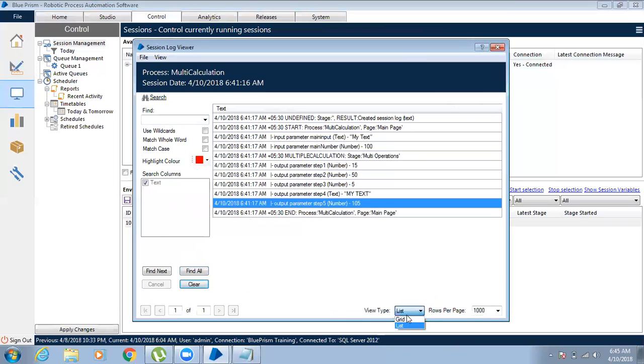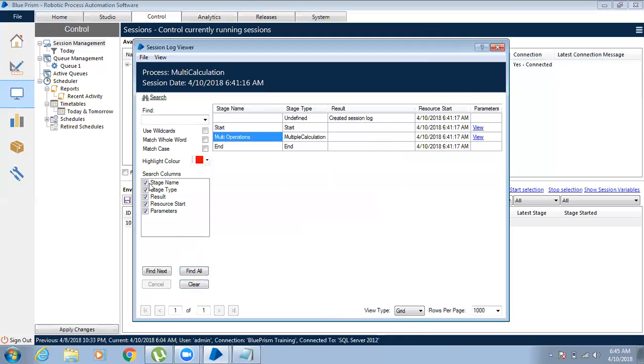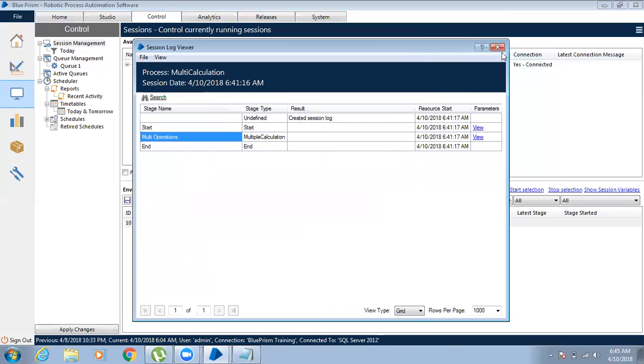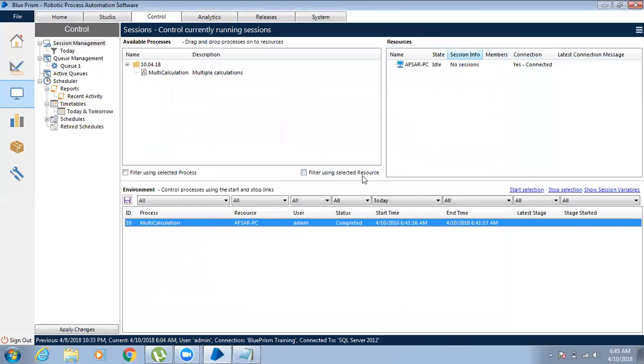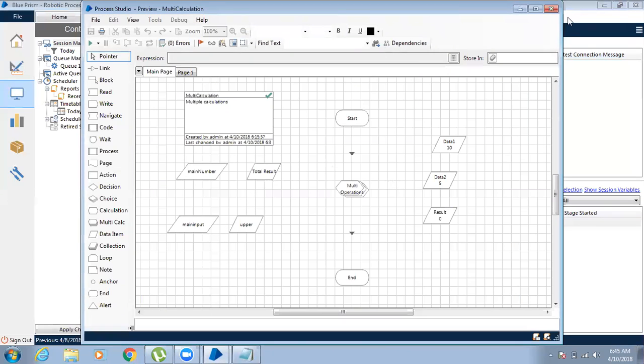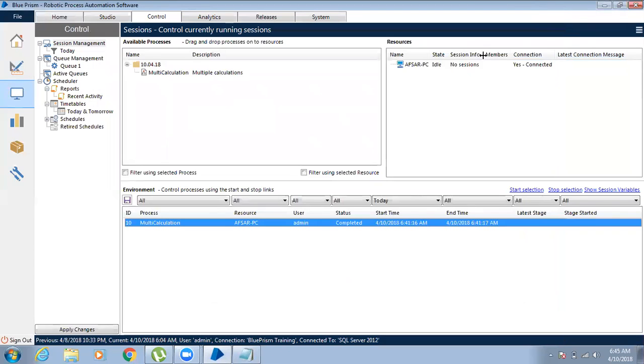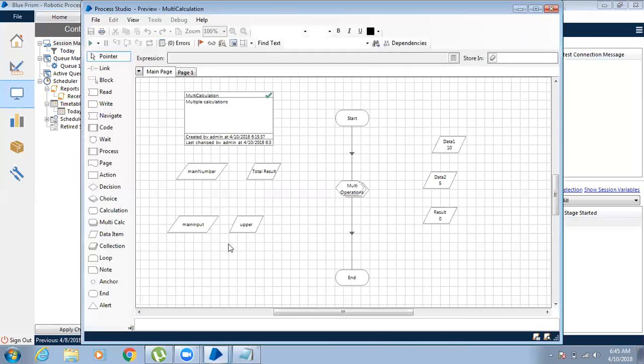This is my grid view. Understood how these things work. And one more thing, you can view the process directly from here. Just right click on this and choose View process. You can see it now.